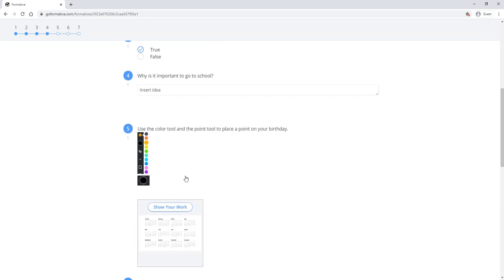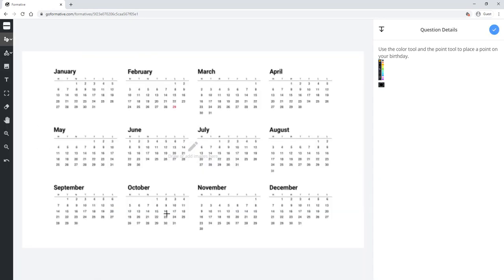This one has an example of a show your work, and this is where GoFormative gets really interesting because this is a way we can have kids easily draw and put their work in with them. So this says use the color tool and the point tool to place a point on your birthday. Okay, so I'm going to come in here and I'm going to click on show your work. And now that brings me in to this actual question.